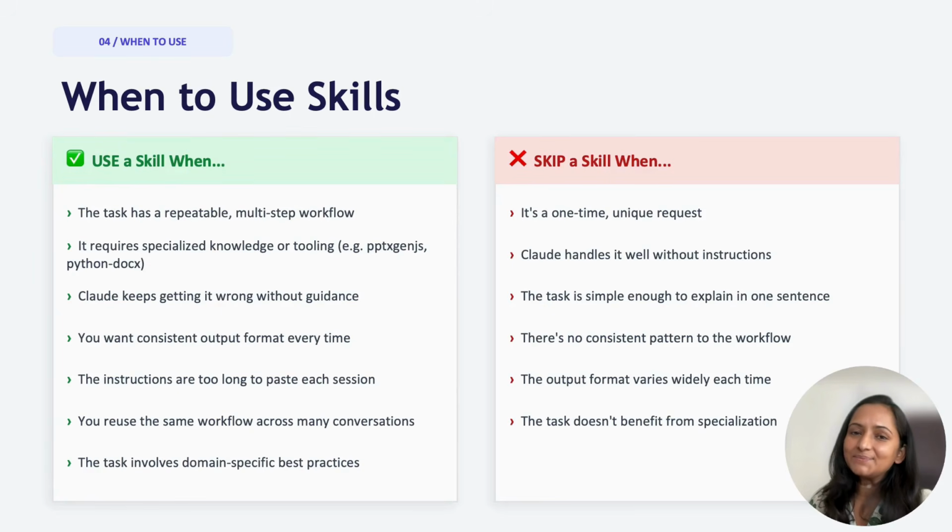Now here are some tips to help you understand when to use a skill and when not to use a skill. And there's something else called a project in Claude, which is kind of similar. You can give instructions on top of a project as well. And I will help you understand what both of these are.